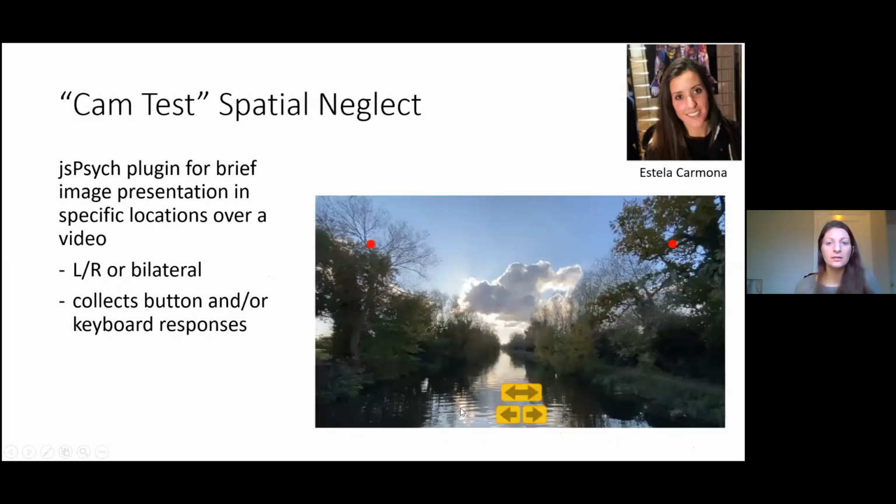She's also done this spatial neglect task where they show images in specific locations on the screen for specific durations, and they're showing a video in the background. The nice thing is they can just swap out the video to get a different context to see how that affects attention. Participants respond to the images that come up and say whether they see something on the left, right, or both sides. Again, this is a jsPsych plugin, so it's all parameterized and it would be very easy to reuse if you're interested.